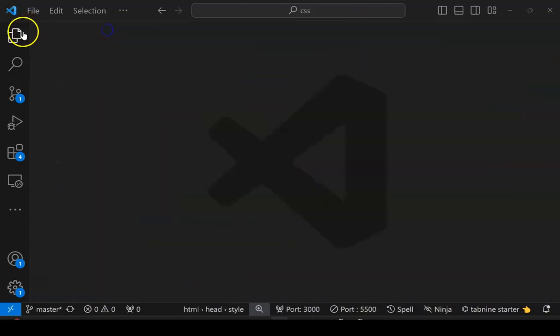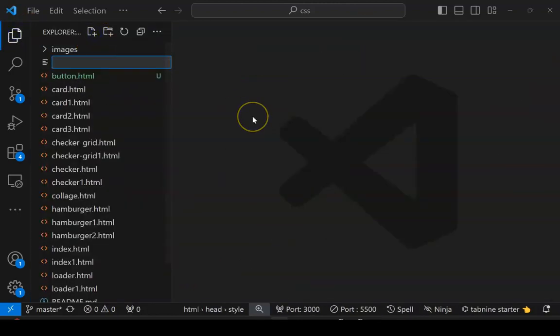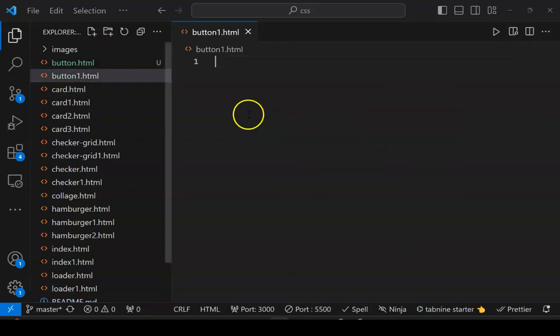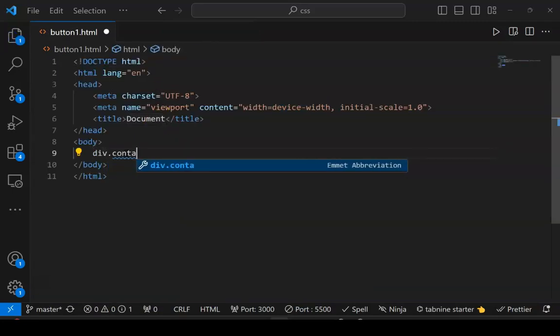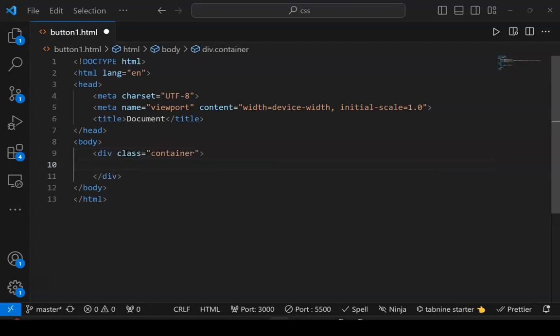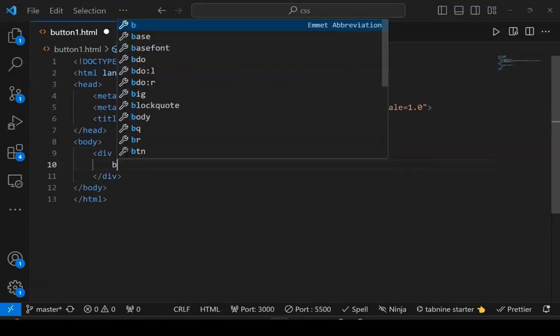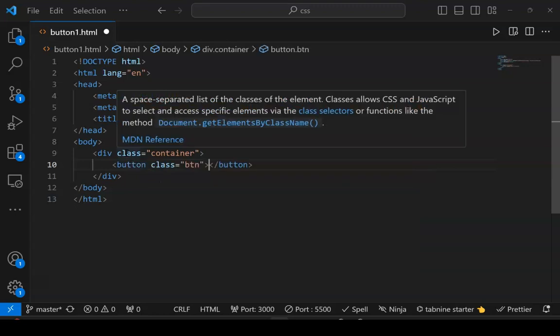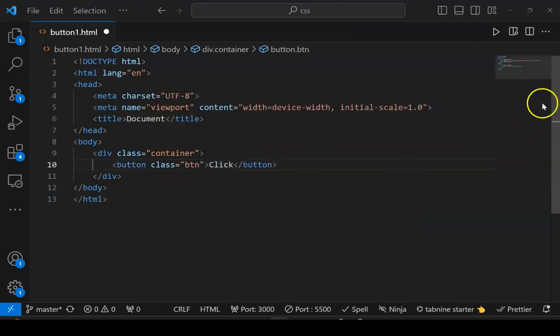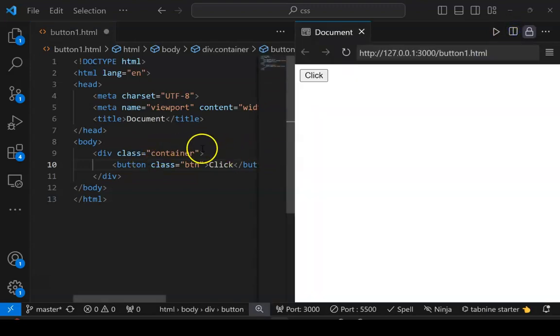So for that, let me take an empty HTML file. Let me name it button1. Fine. And then let me take the initial markup, and I need two divs. One is a container div to position the button, and then the other one, let's take it as a button class. Okay, and let's mark it as click, and let me start the preview so that we can see.